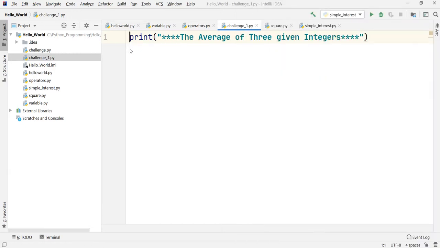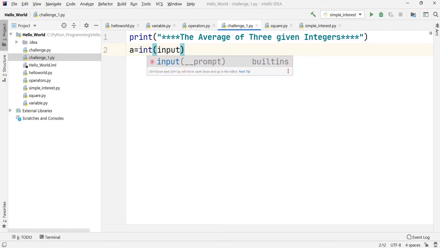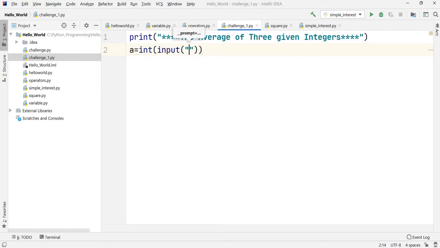As you know, for storing the integers we make use of the function int. Let us take any 3 variables. Suppose I call my first variable a. So a will be equal to int. Again inside we make use of the function input, and again parenthesis, and in that parenthesis we are going to put the message that we want to print out.